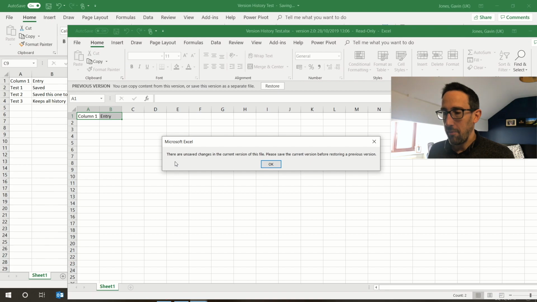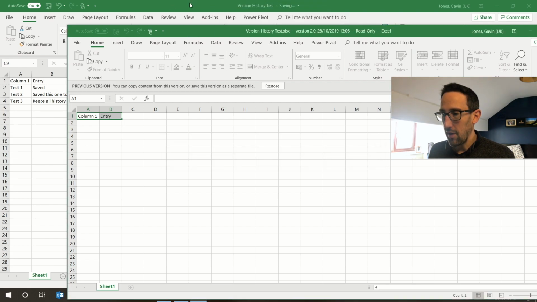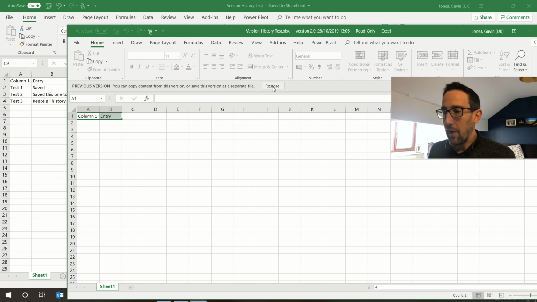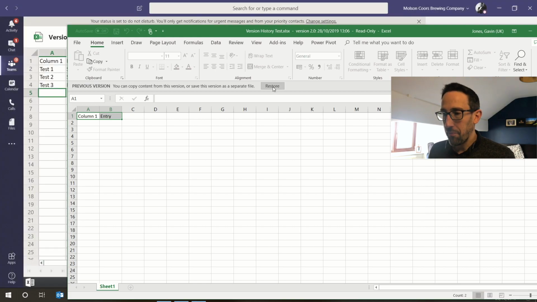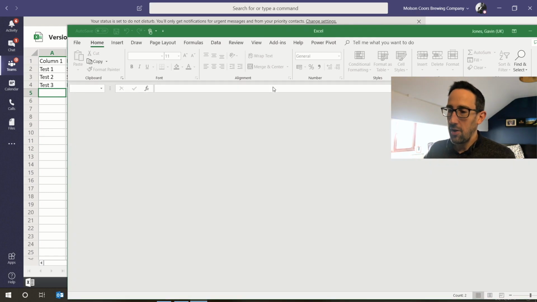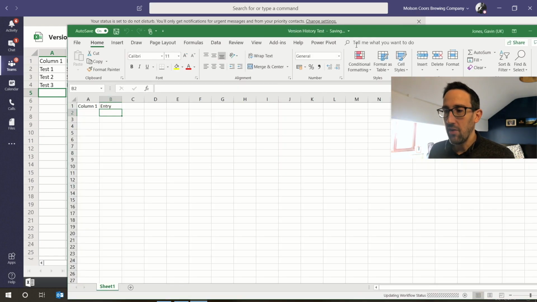So it's saying there is an unsaved change in the current version, which I think it's just saving at the moment. Please save the current version before restoring a previous version. So that's okay. Let's just go back here and force it to finish saving, which it has done. So even if we want to roll back to a really old version and restore it, it's going to make that version the latest version, but we could still roll back to the previous version even.